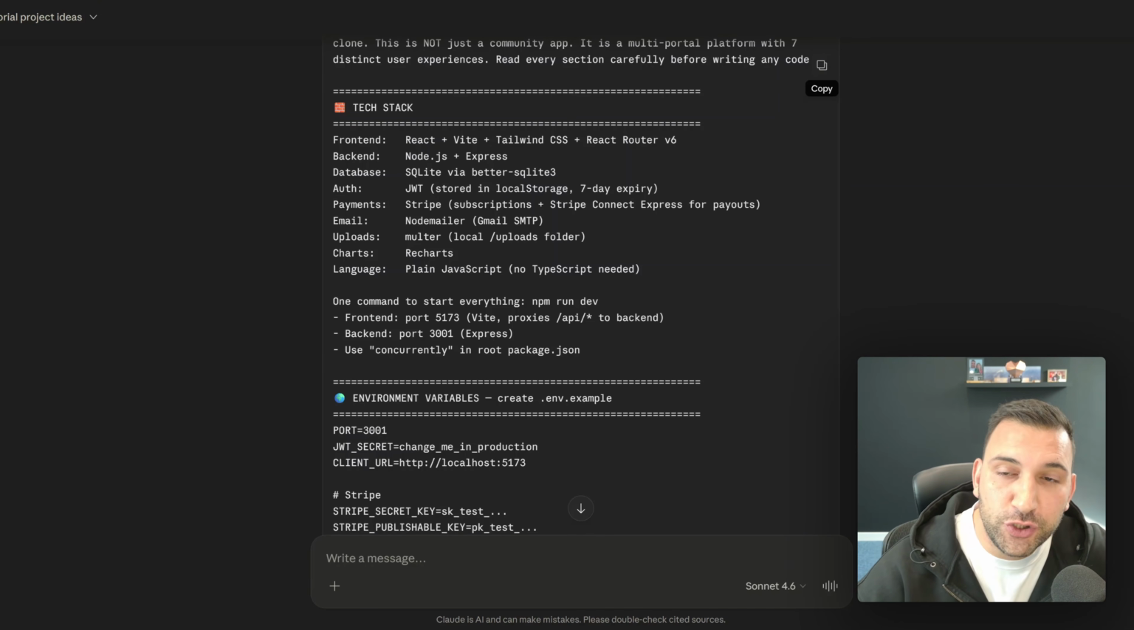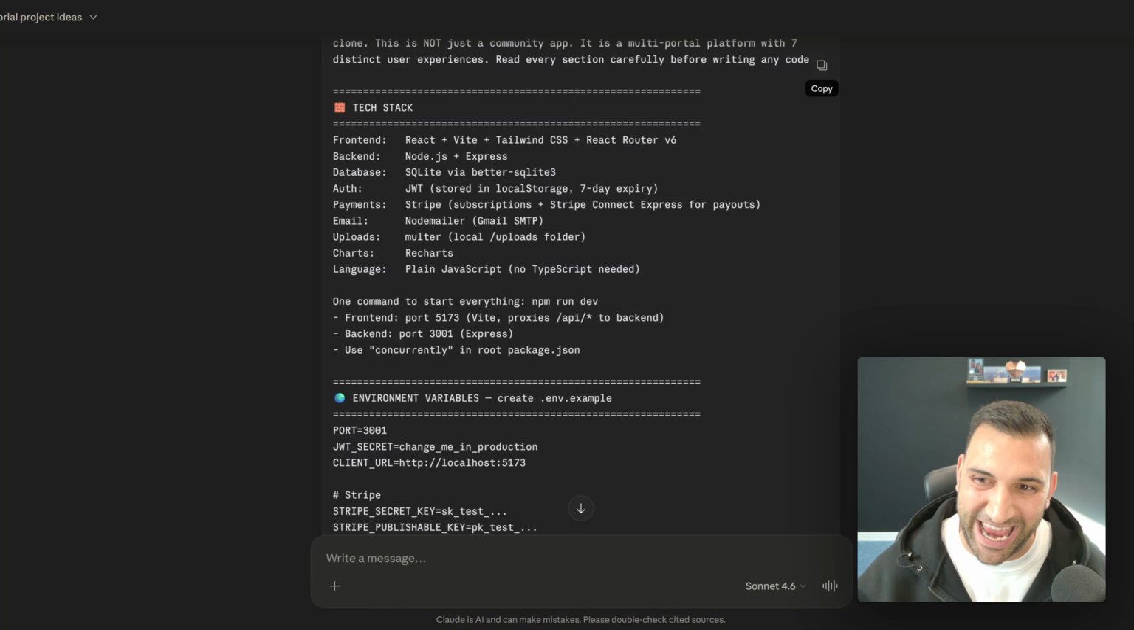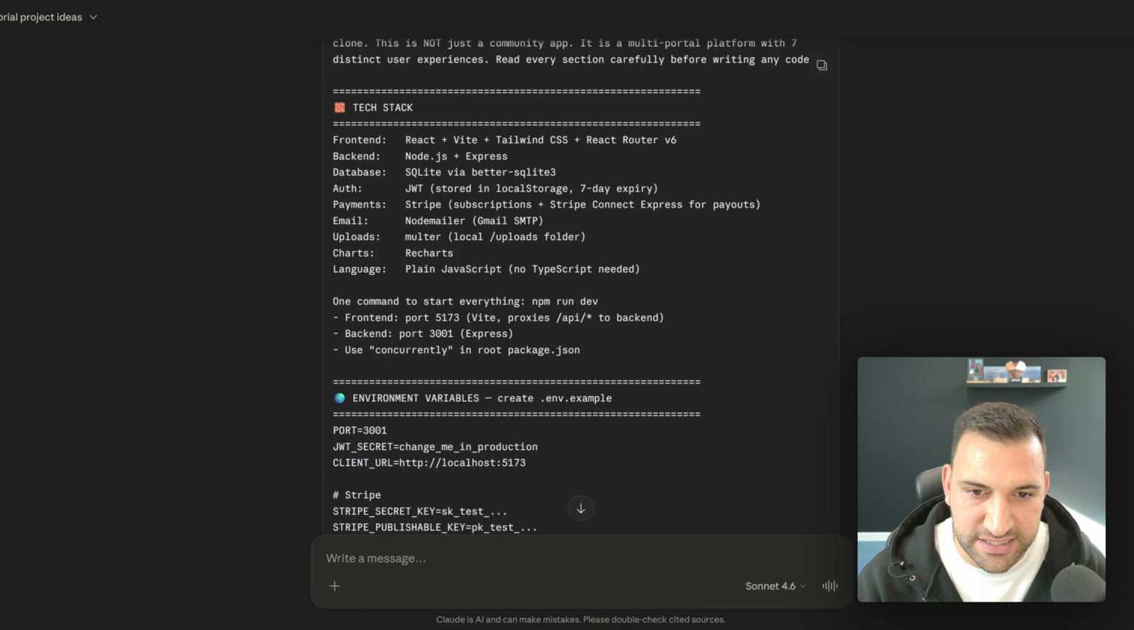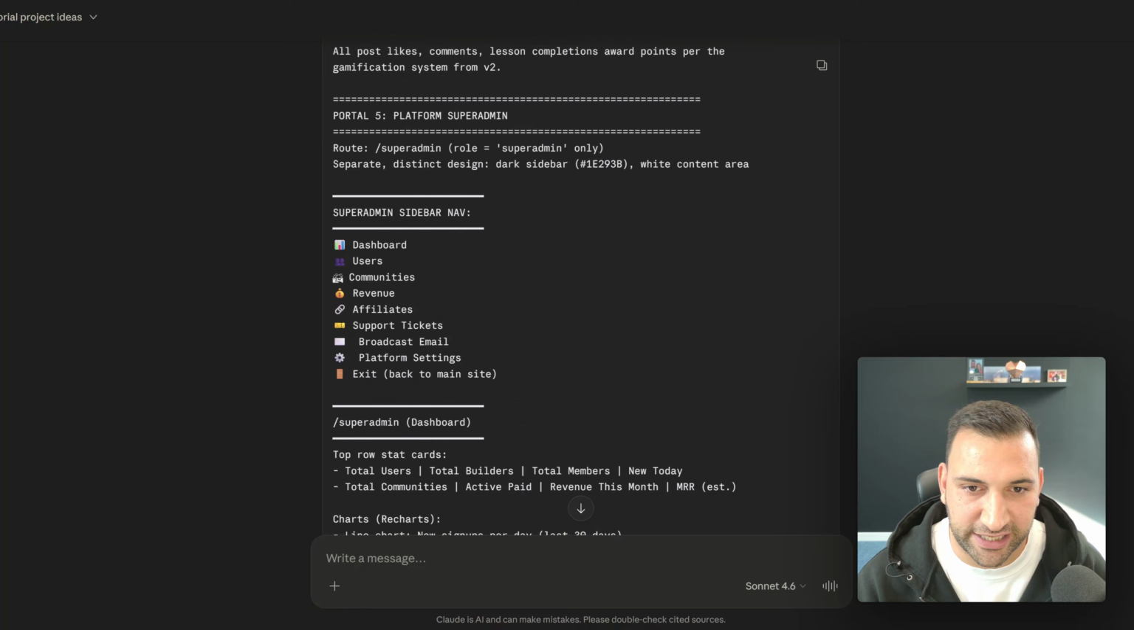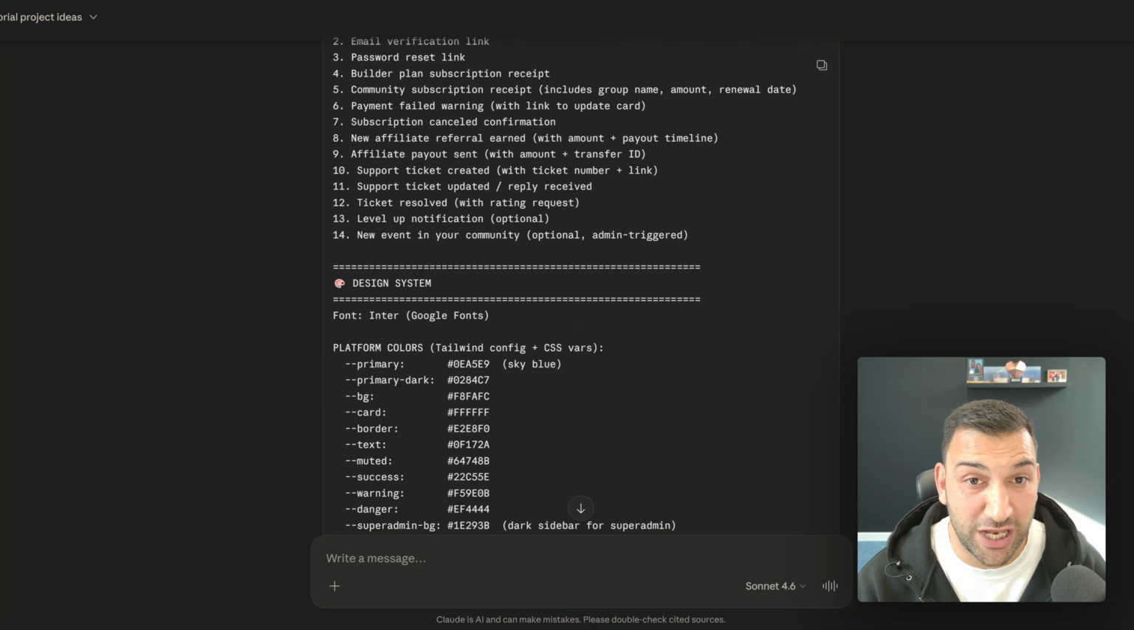As I mentioned, you can use that prompt to pretty much build anything that you want. I'm going to go ahead and copy this, and just to show you how comprehensive this is, I'm just going to start scrolling. It has absolutely everything in here, just based on a few lines that I wrote.